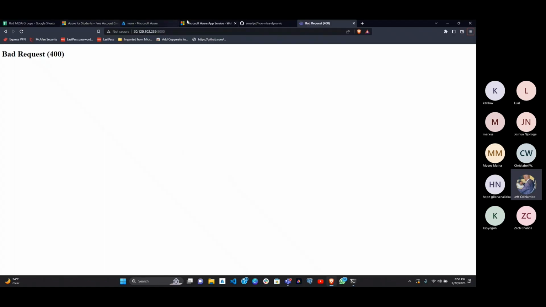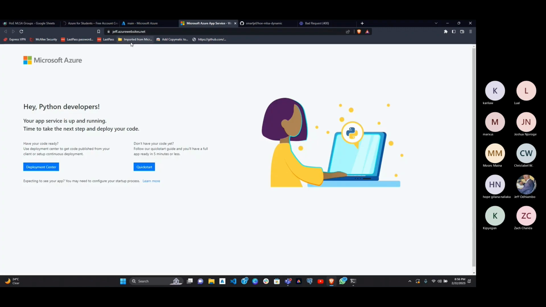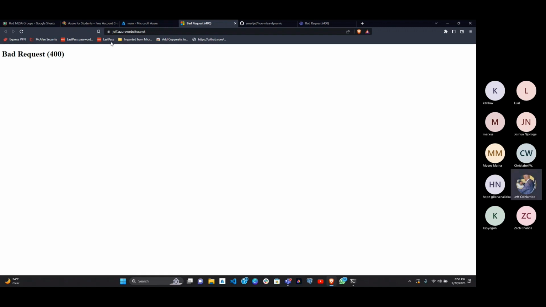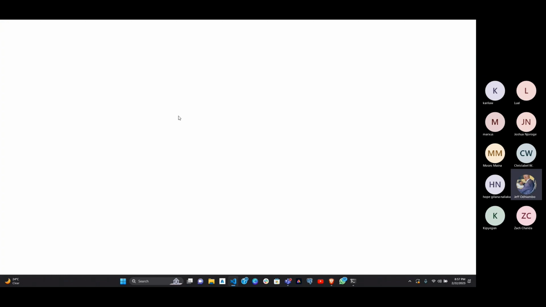So for example, I think by now it should be okay. If I refresh this one now, you see, we're having a bad request because Jeff is not allowed to access that particular app. So we also have to add jeff.azurewebsites.net and also add the public IP address of this one so that they are able to serve requests to that particular app. So I'll do that one so that I update both of them at the same time.